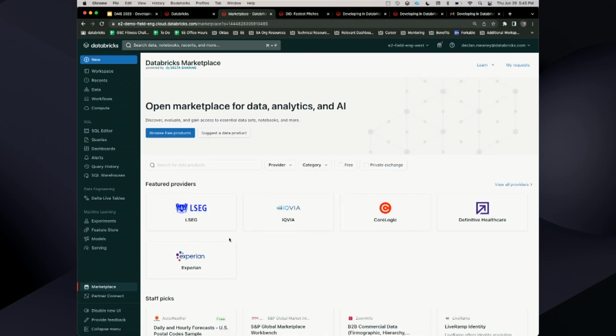Finally, a relatively new feature for us is Marketplace. So we have a lot of organizations that are putting data on the Marketplace that you can go ahead and access. And so this is now generally available.